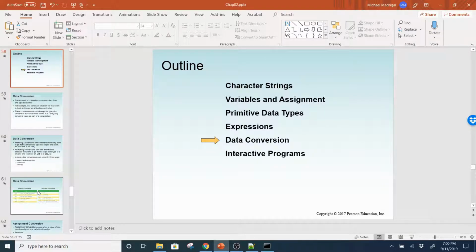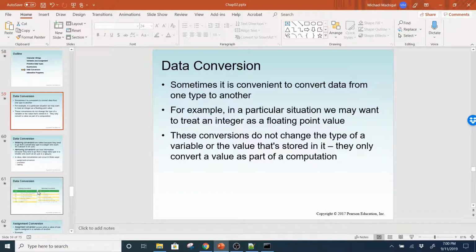So I'll just read the slides. Basically, there's two types of conversions. Either you're going narrow or you're going wide, okay? And we'll talk about both of them in data conversions. So sometimes it is convenient to convert data from one type to another. For example, in a particular situation, we may want to treat an integer as a floating point value. These conversions do not change the type of the variable or the value that is stored in it. They only convert a value as part of the computation.